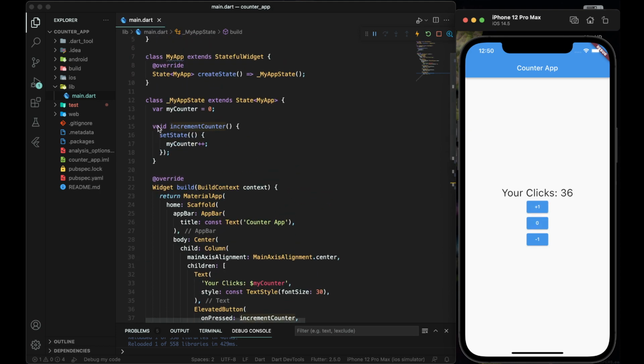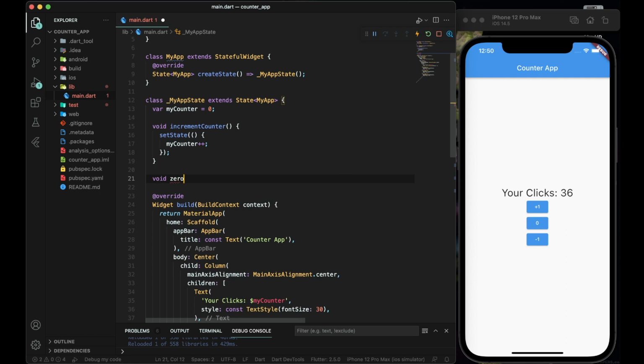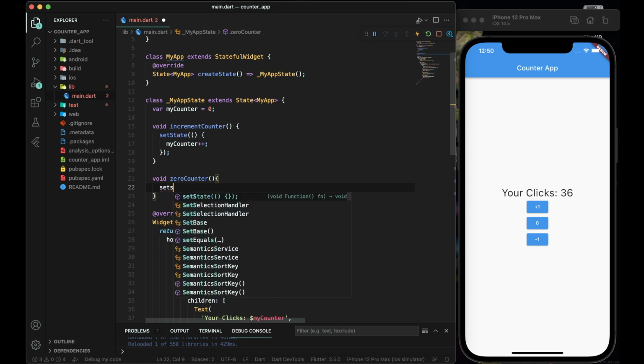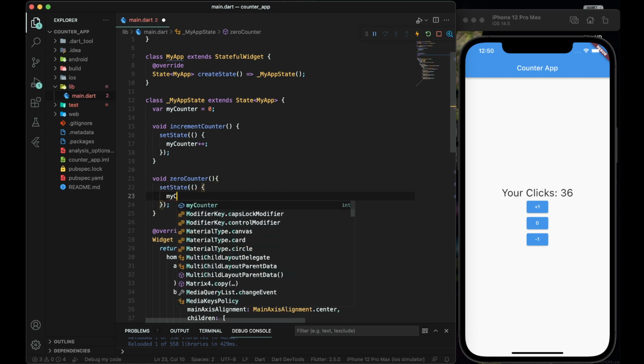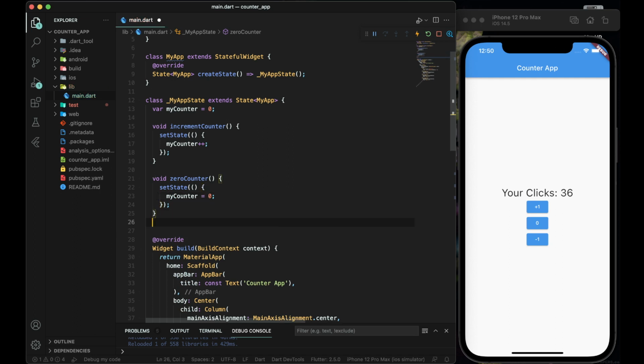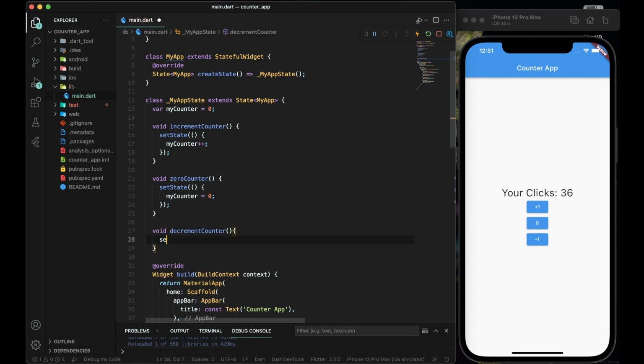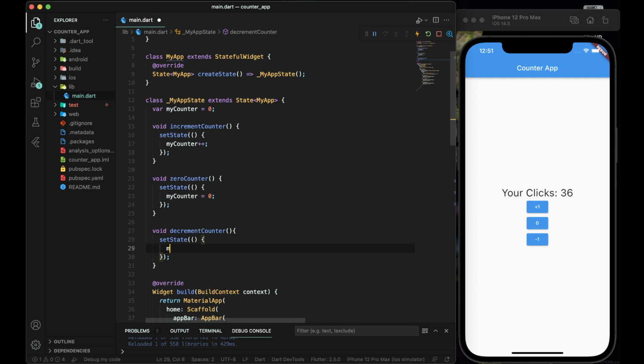So we can come up and make two new functions, one to bring it to 0, one to bring it by -1. Here we can write void zero counter, first bracket, second bracket. Within the second bracket we can pass set state, where I want to set my counter to 0 whenever we press here. For the decrement action we can come down, write void decrement counter, first bracket, second bracket, and for the second bracket we are just going to be passing set state, where we will write my counter --.